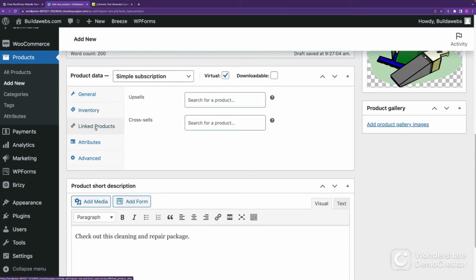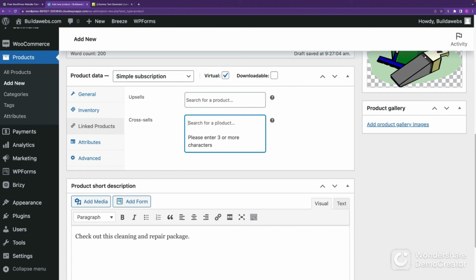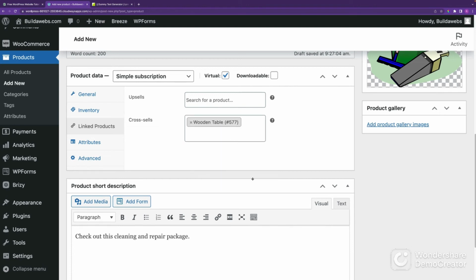And then the next thing you've got is linked products. So if you wanted to upsell to something that was more expensive, for example, you could do that. And then you've got cross sells. So say, for example, we want to sell a table, you can add those in.